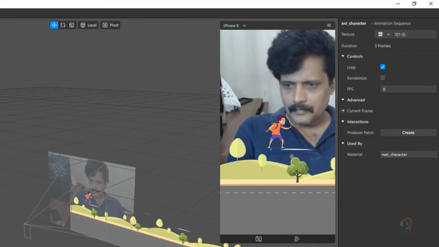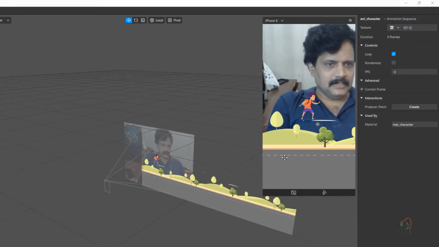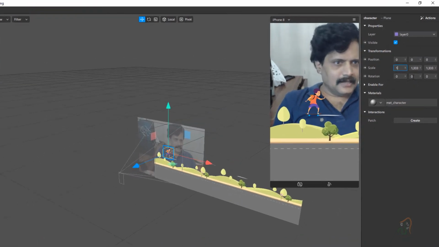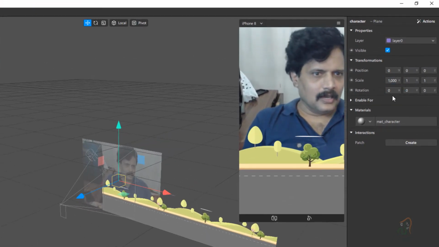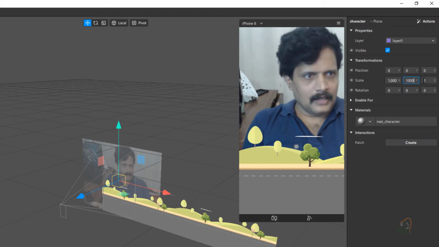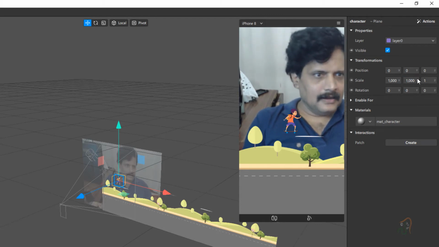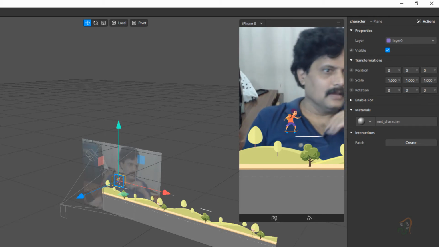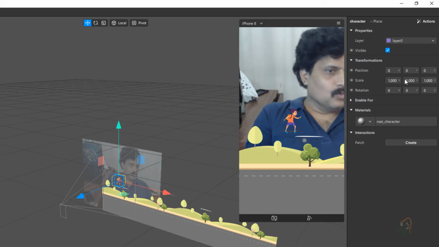So now let us place it exactly on the road. For this, come back to the character here, and in character the scale is set to 1.335 something. So let us keep the scale at 1: x 1000, y 1000 and z 1000. So it has now been set to 1. Now I want this on the road.